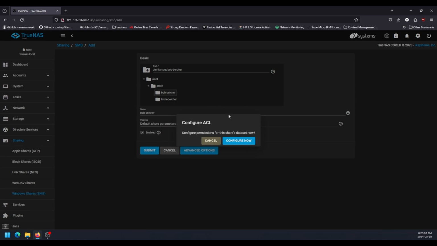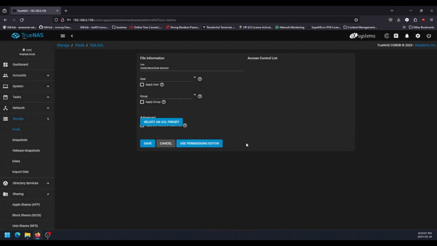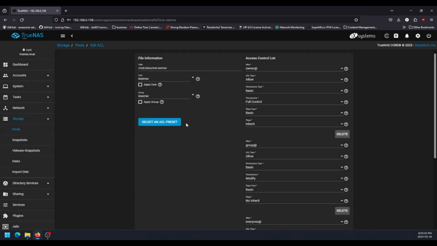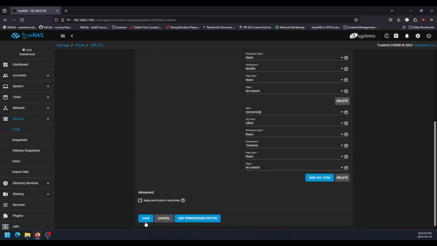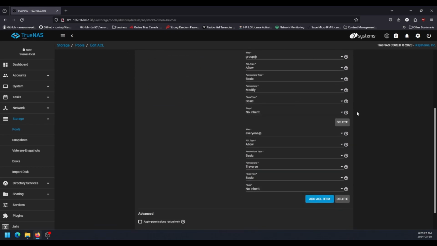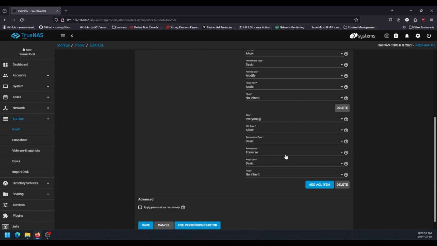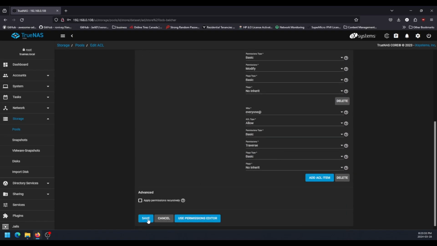If it pops up asking do you want to configure ACL, go ahead and click on Configure Now. If you're in a home environment, just select Preset ACL and select whatever most closely defines you and click on Continue. And then you'll see some of the access control list change just a little bit. Go ahead and click Save.